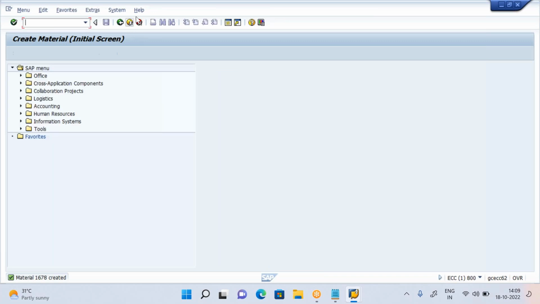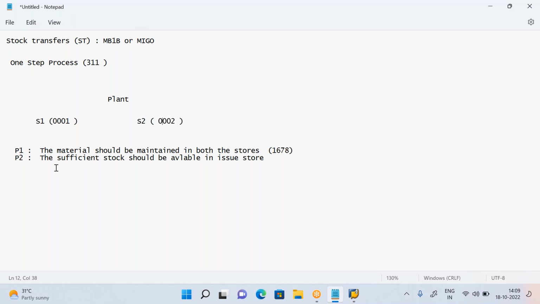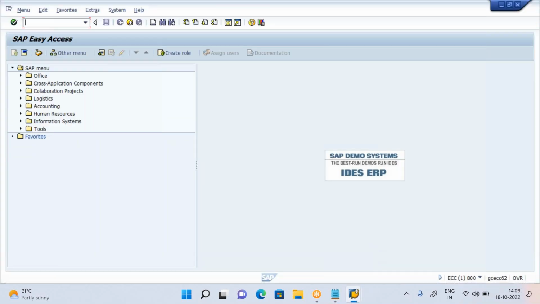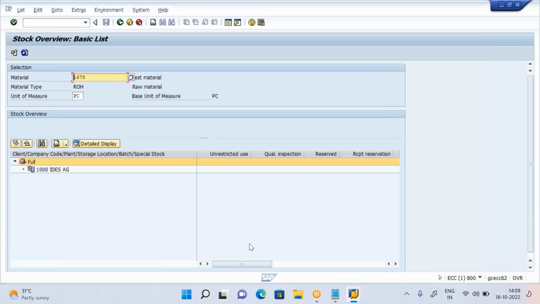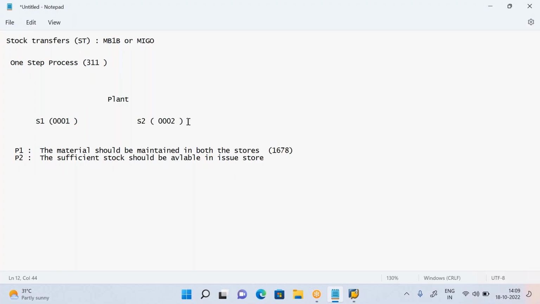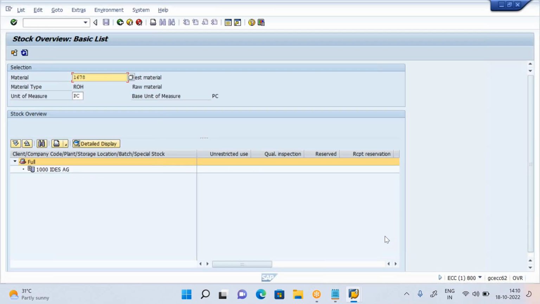Now what is the second prerequisite here? If I come to the notepad, sufficient stock should be available in the issuing store location, the supplying store location. Here the stock is 0. How can you see this? If I go to MMBE and observe the stock in plant 1000 and store location 000, how much stock is there? The stock is 0 because there is no stock here. If I want to issue from this store location, stock should be available, right? If stock is not available, I cannot issue. So that's the second prerequisite: I need to make the stock available.